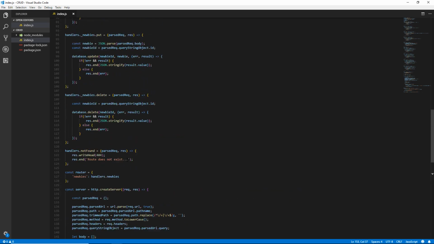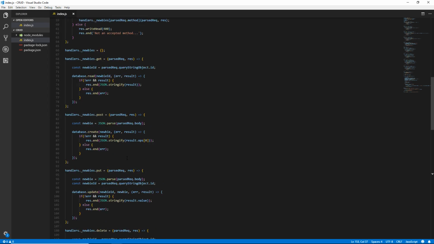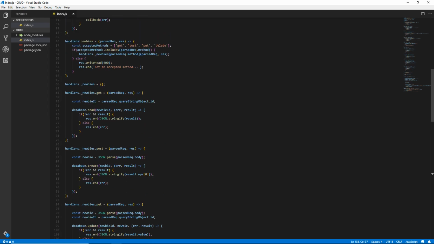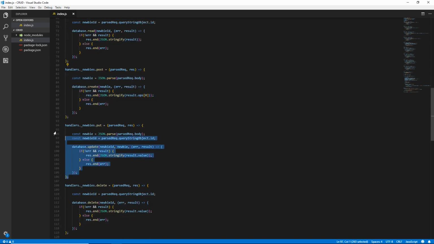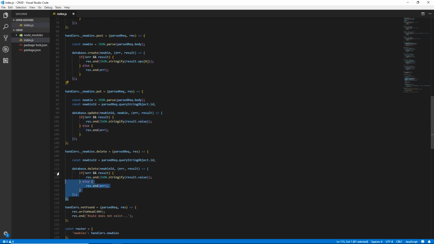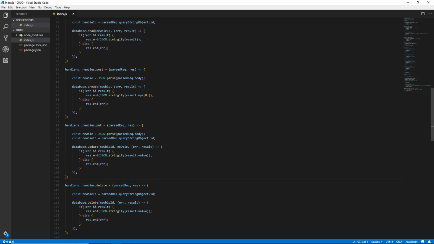So if we get a get request, it'll call this handler. If it's post, this handler, put, and delete. And depending on which handler is called, it's going to call that database method, either create, read, update, or delete.